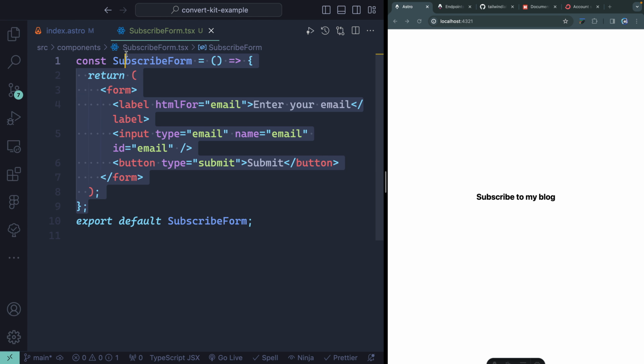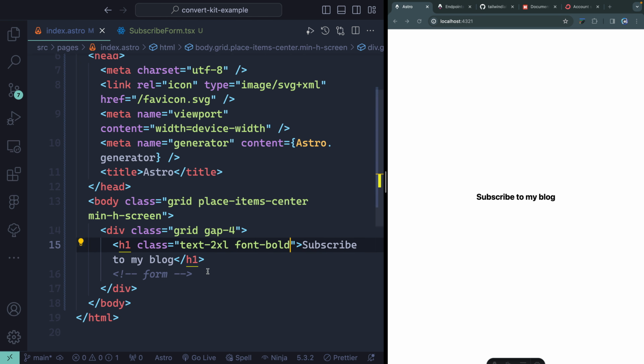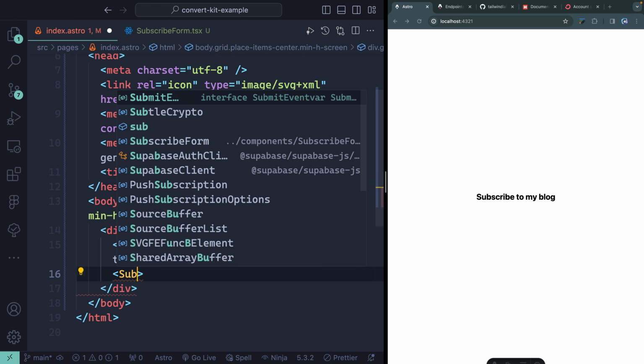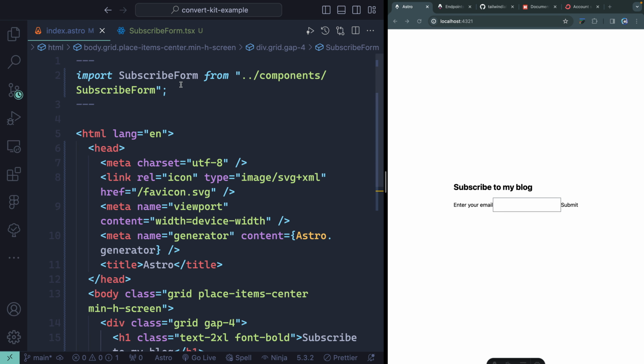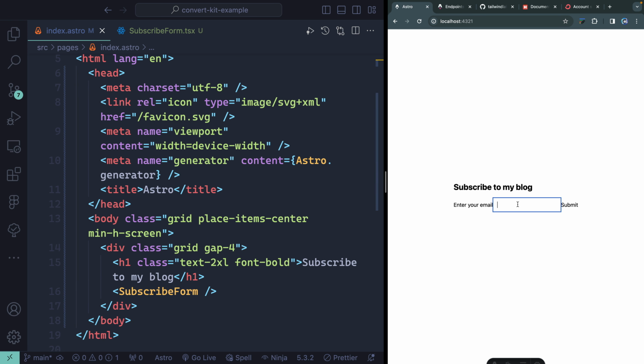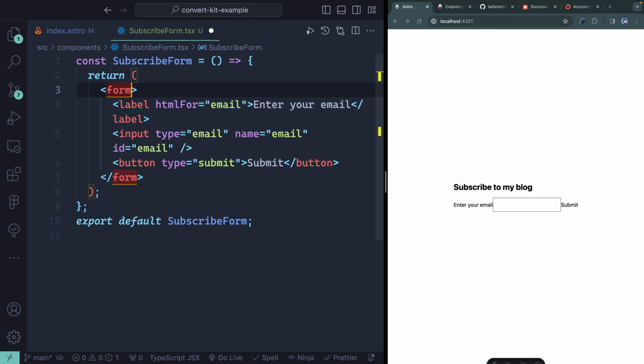Now, how do we get this on the actual index page? Well, we just import it like any other component. So I can come in here and do subscribe form, and you see the Astro extension gives me that automatically. There it is, imported, and now you can see it shows up right over here. Now, the first thing I want to do is add a little bit more styling, so let me go ahead and add some classes here.